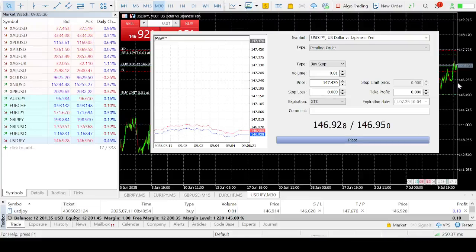The current price position now is 146.938. You can see it's changing here. And this price, 147.470, is still at the top here, so it's above the buy point. That means I'm saying that once the market reaches this place, pick me for a buy and continue to go up. That is buy stop.